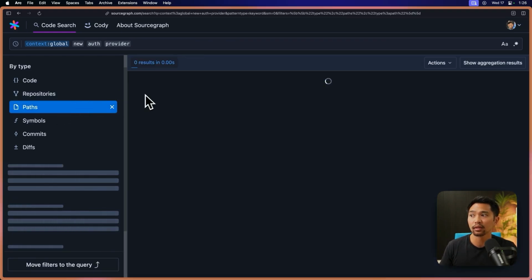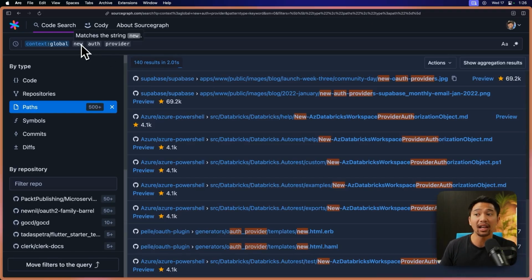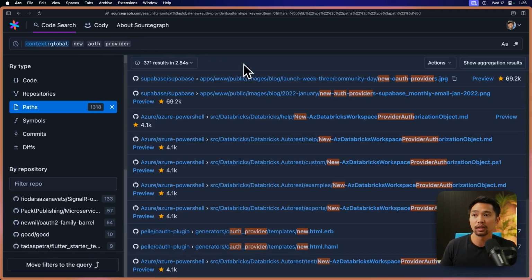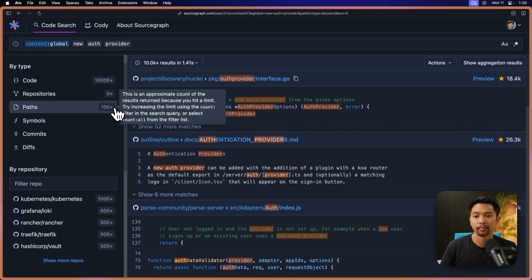So if I click this, you'll notice that it'll search for any paths where new auth provider is found. And you can see that there's a blog post from Supabase here as your PowerShell, and that's a good way to kind of dig into the file names.